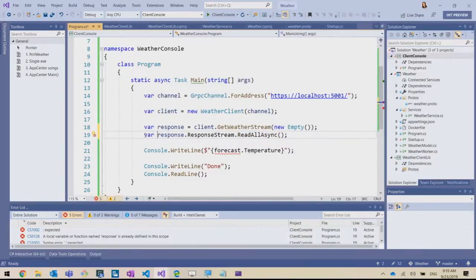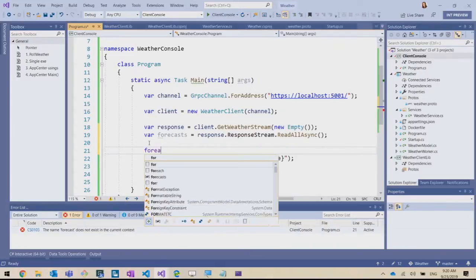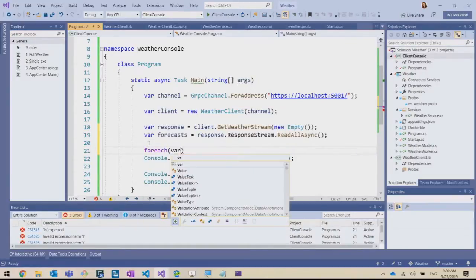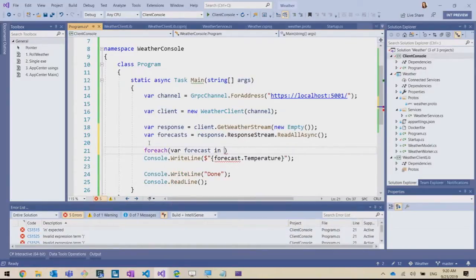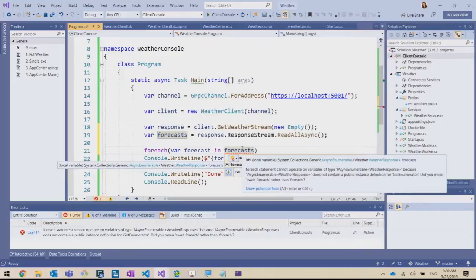So let's call that forecasts with an S, because we hope there are multiple. And then let's try to foreach over it. For each var forecast in forecasts. And now what we get is, oh, this thing can't actually be foreach.